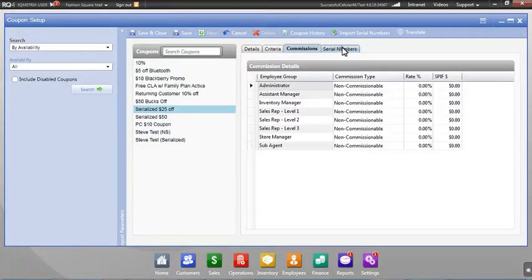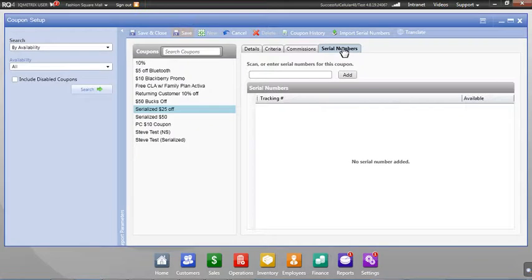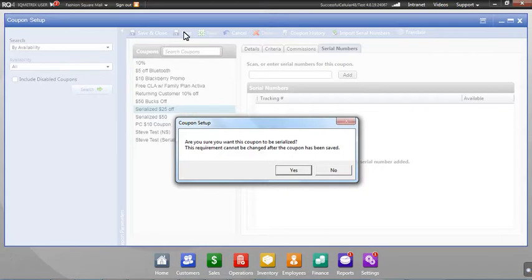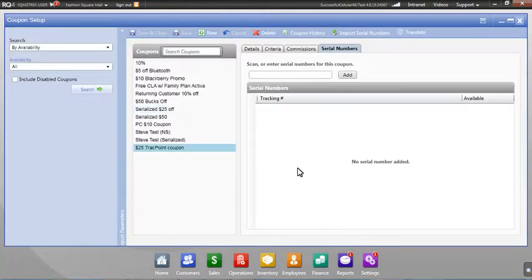Commissions, fill those in as we need to. Serial numbers, that's if we have additional serial numbers already. We click Save, and it'll ask, do you want it to be serialized? Because you can't change this later, and we'll click Yes. Or we could have just clicked Save and Close and been done with it.